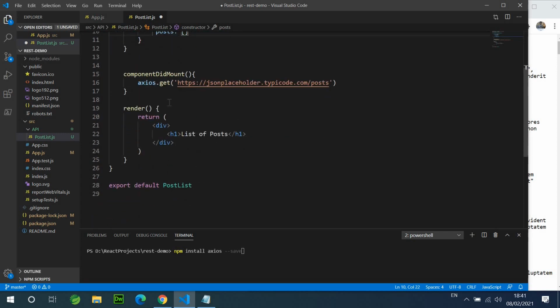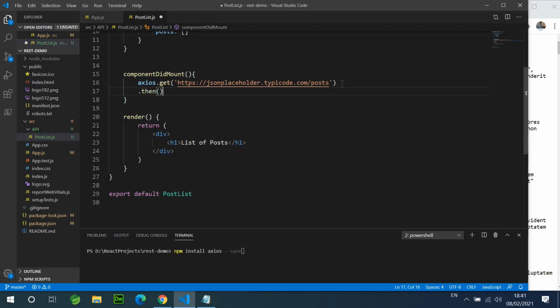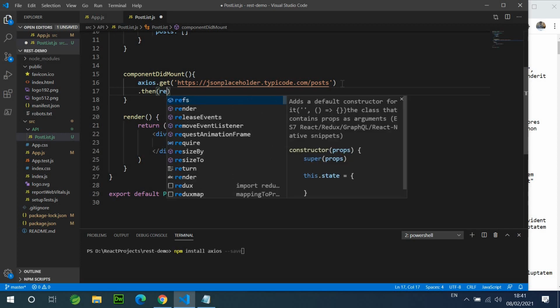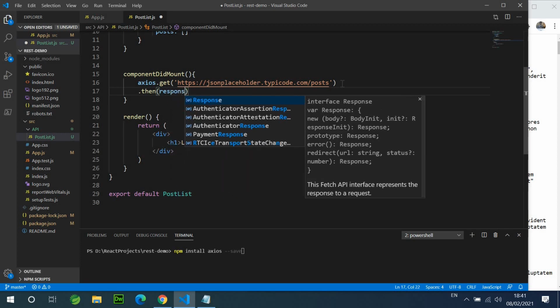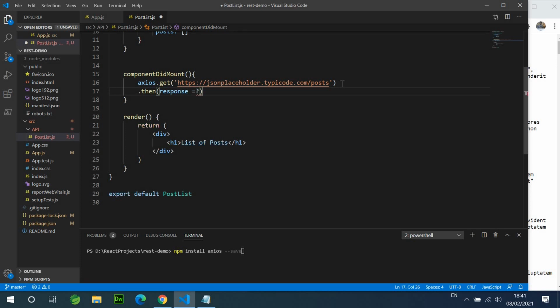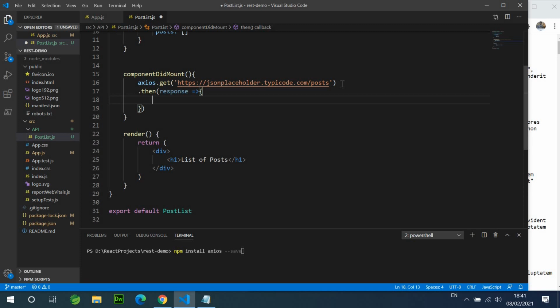Alright, so in componentDidMount, once the items come back, the request is made as a promise. So when the item comes back, we are going to say .then, and then we are going to specify a function that is going to assign the return values to the posts variable. So I'm going to put an arrow function that takes a response as a parameter. All right. So at this point, I'm simply going to say posts. Sorry, I'm going to use setState.